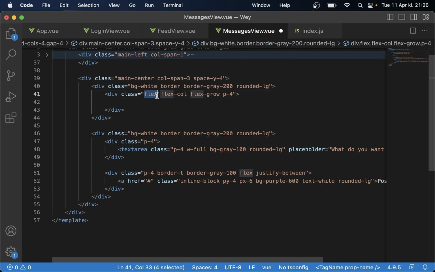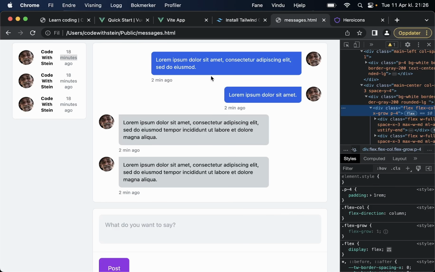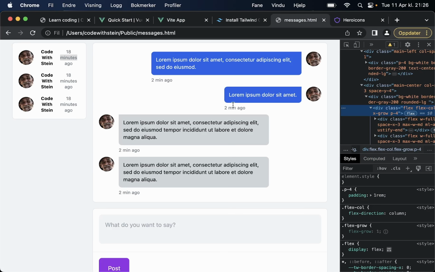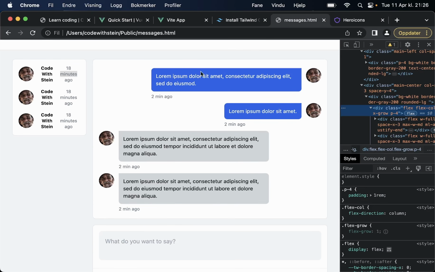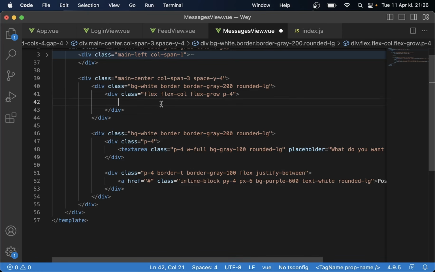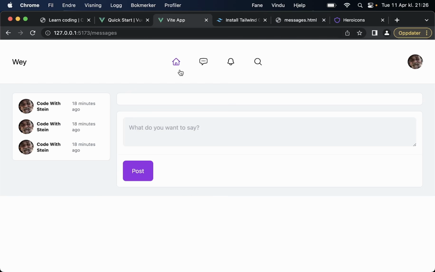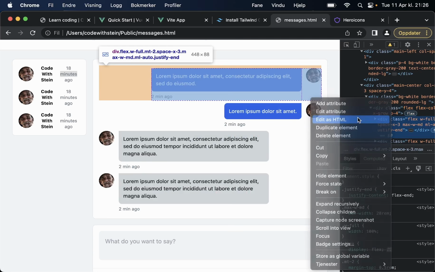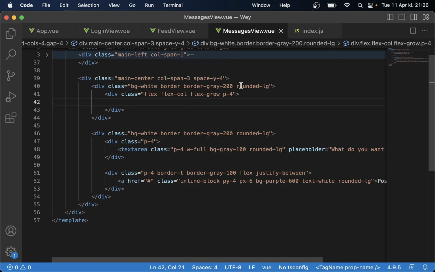So this is a flex column because I want this to go beneath each other. Flex grow, so it grows out the whole width of the screen, and set P4 so I get some space around each of these. So if I save now, go back, we'll only get this white here. So it's time to add one of these. So I can copy the entire thing.